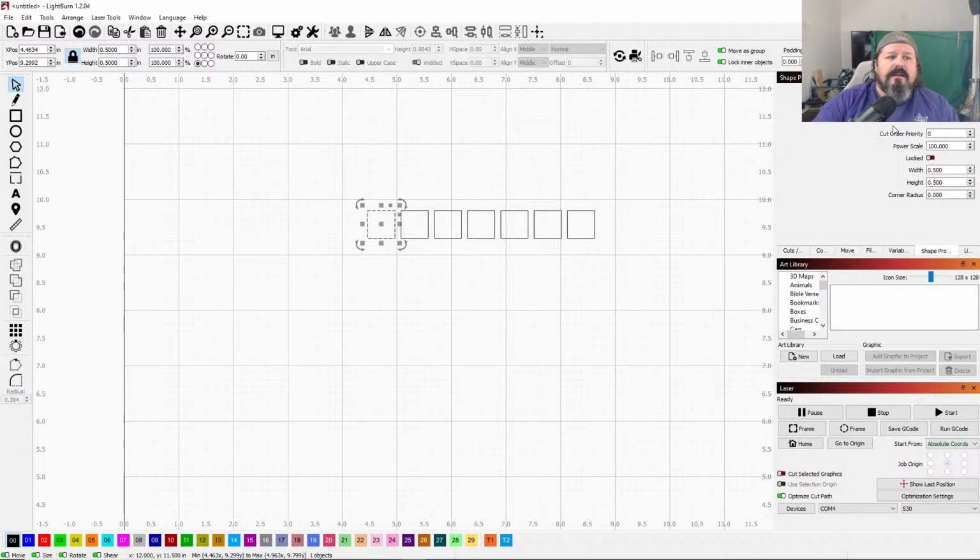85% is the recommended maximum for a diode. Even when you get into CO2s, they don't recommend running at 100%. It will drastically shorten the life of your machine. So to me, 85%, unless I'm in an extraordinary circumstance and I just need a little extra, but it's going to be a very short, quick burn.